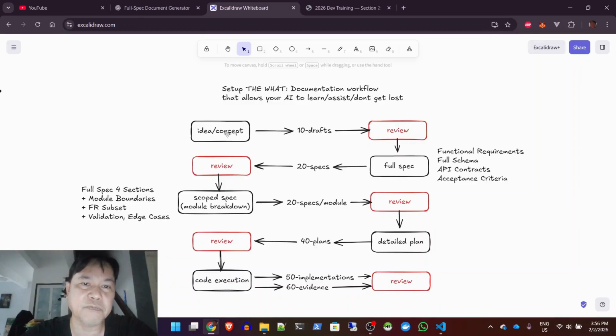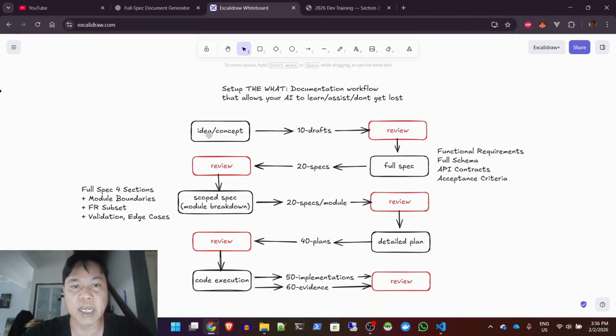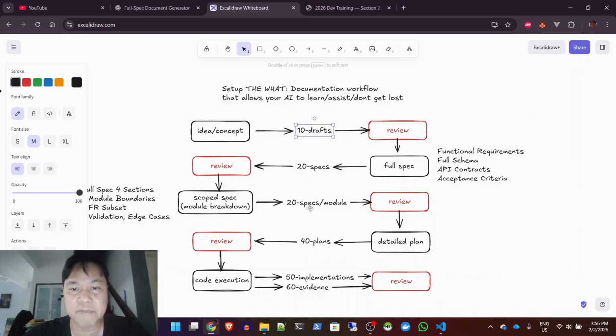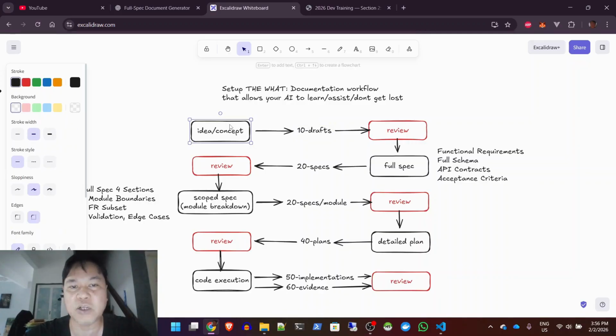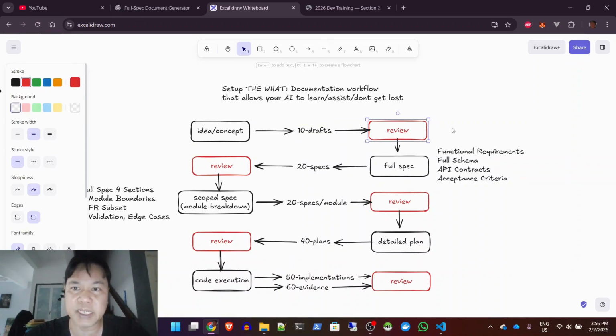I will start from an idea. Doesn't matter whether it's a product or a module, I will brain dump an idea to an AI, asking AI to produce a product concept or product idea document. And I will ask AI to put it into a certain folder. I have this folder structured so that I know where things are. So the ideas and the concept drafts will be in the draft folder. Then I will review until I'm satisfied.